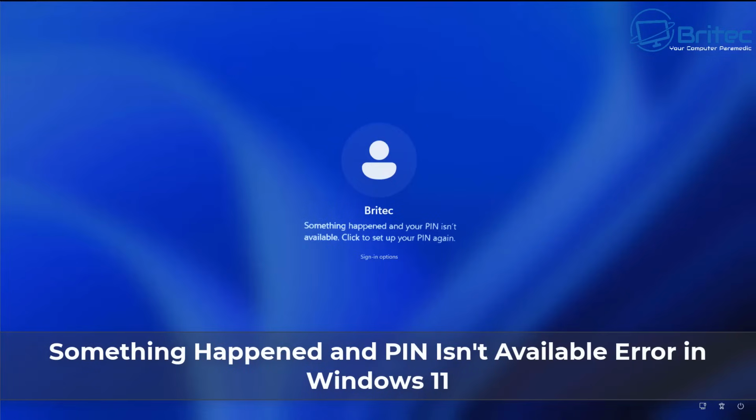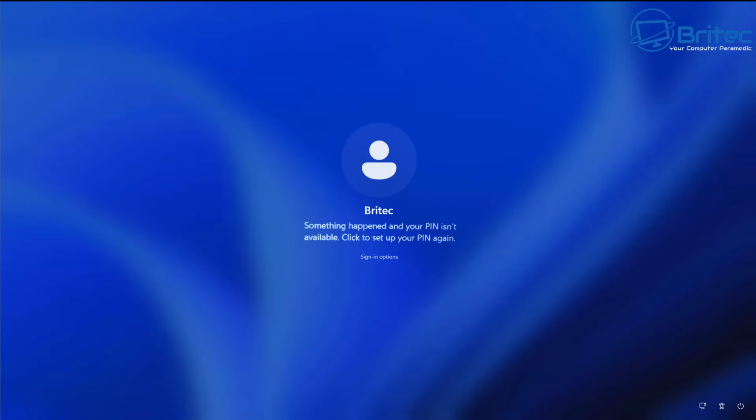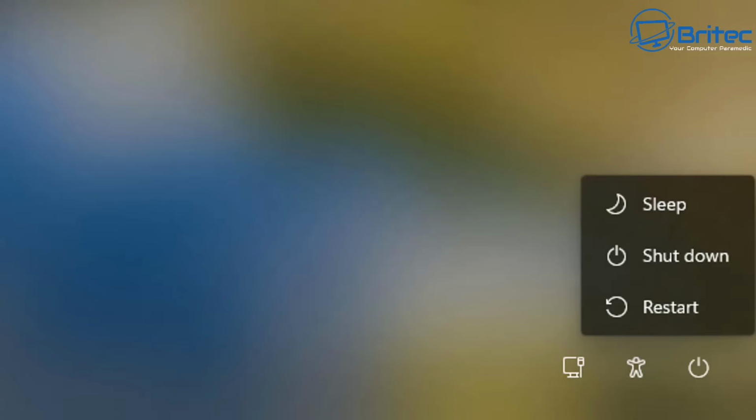Can't log into Windows 11. This also happens to Windows 10. It's called "Something happened and your PIN isn't available. Click to set up your PIN again." It doesn't matter if you click on sign-in options and try to set up your PIN. It will just bring you straight back to this login page where you'll get "Something happened and your PIN isn't available." So I'm going to show you how to quickly resolve this.